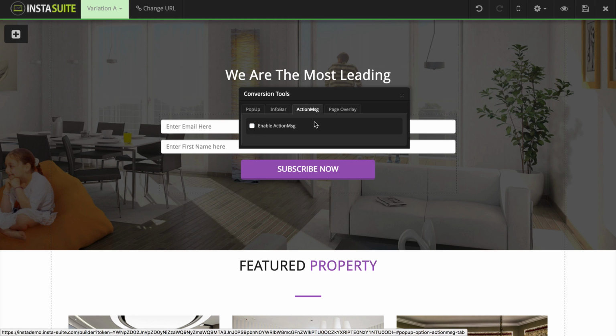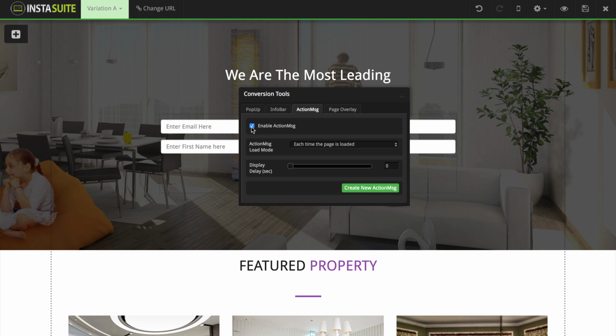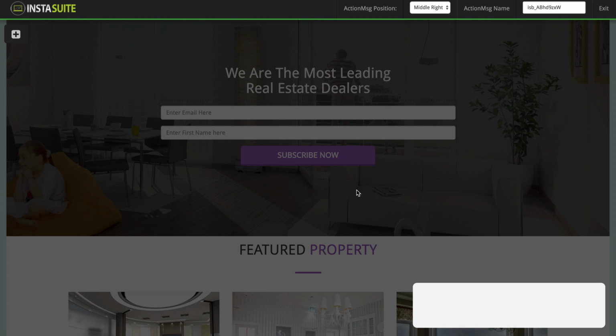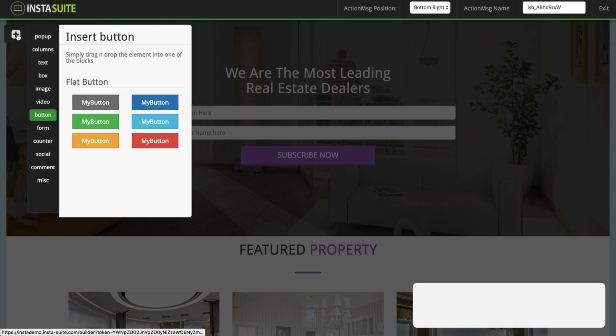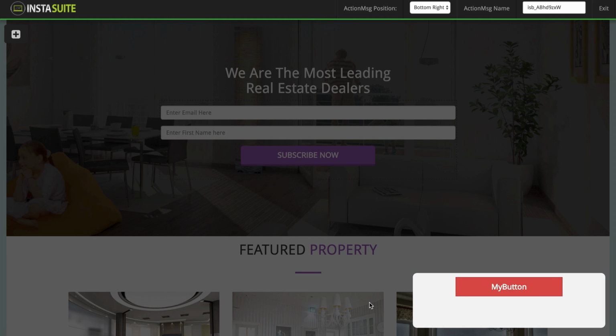Next up, we have an action message. If I enable that, it's almost like the pop-up, but instead, this is going to stay down here in the bottom right-hand corner instead of popping up in the middle of the screen. So this kind of sticks down there. We can have it in the middle right, left, bottom right, or bottom left. And again, if you'd like to add anything to that action message, just simply click the plus symbol and then click and drag anything that you would like to include down there just like so. We're going to exit off of that.